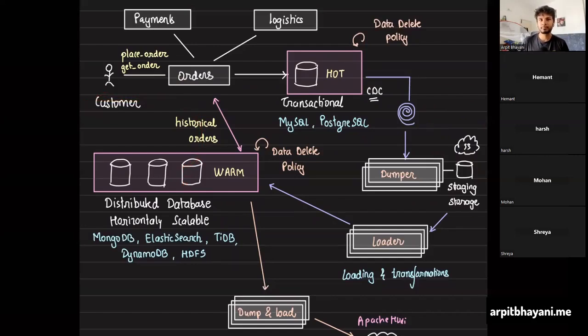Okay, understood. So I might want to then add additional formats based on the use case. Correct. Yes.